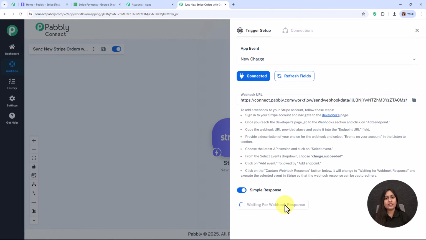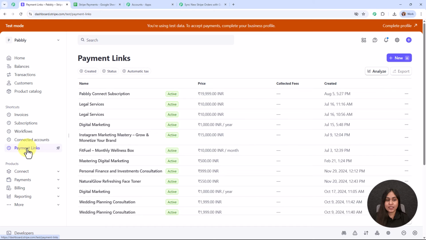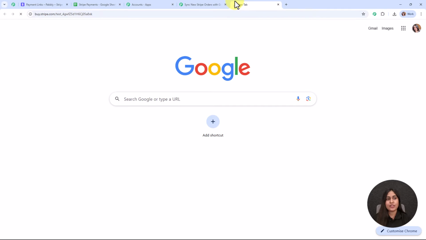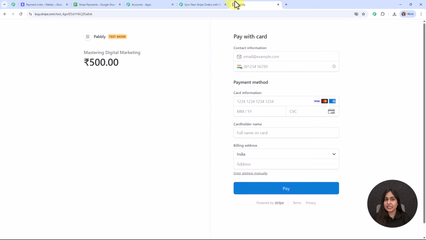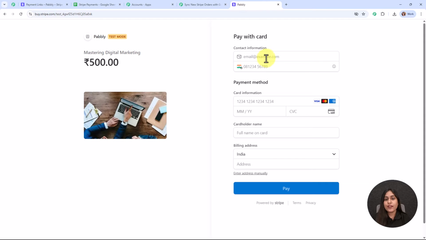So now here to make a test payment, let me take you back to my Stripe account, and from here I'm going to select payment link. And now from here I'm going to select a random payment link option, and then I'm going to open this page in a new tab. And now here I'm going to enter some dummy details and make a test payment. So for the email, I'm going to enter the email as test@pabblytunes.com. Here I'm going to enter a random phone number.